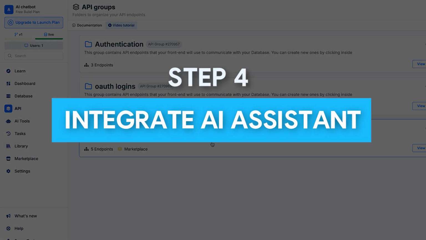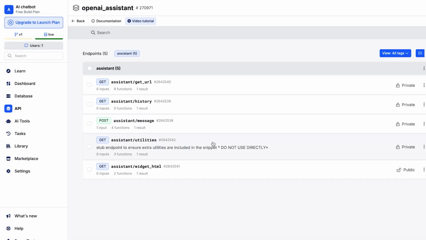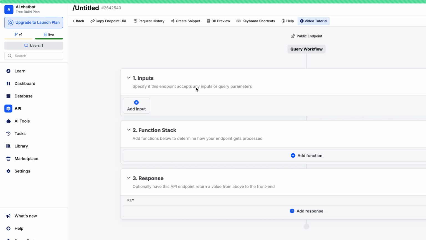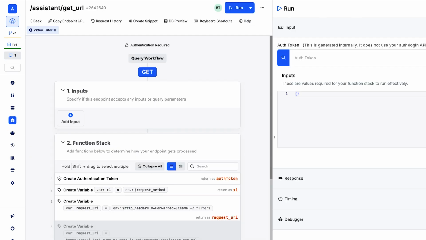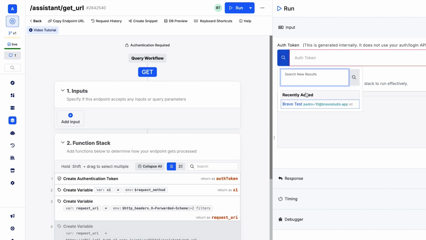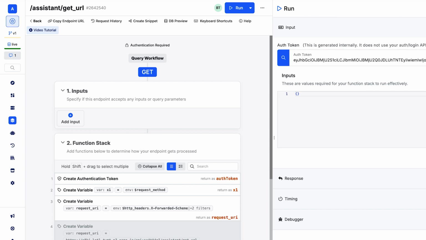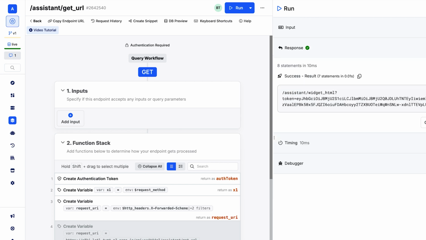Step 4, integrate the AI assistant in your app. With your AI assistant ready, it's time to bring it into your app. Install the Bravo Studio OpenAI Assistant Xano snippet, just like we did with the authentication snippet. Configure your snippet by adding your OpenAI API key and your unique OpenAI Assistant ID. Next, copy your assistant's Get URL endpoint and add a new Get API request to your data collection in Bravo Studio. Click Send. If successful, you'll get your assistant's URL in the API response, which you can test in your browser.